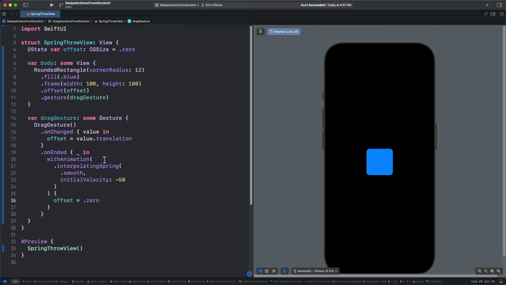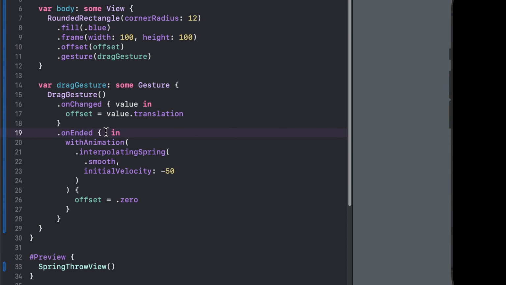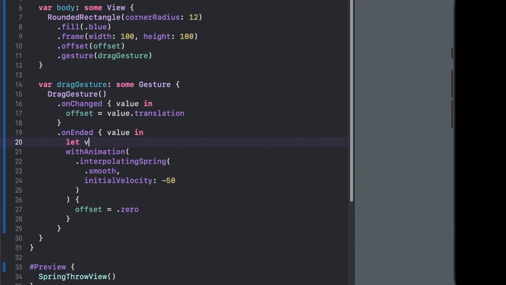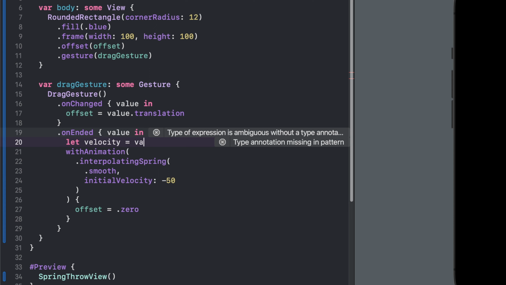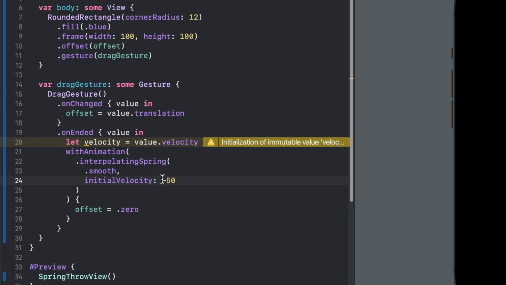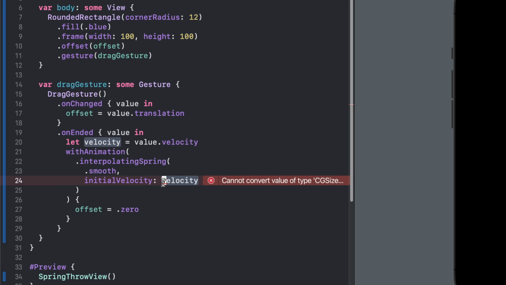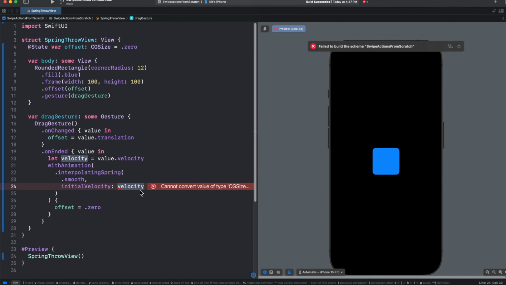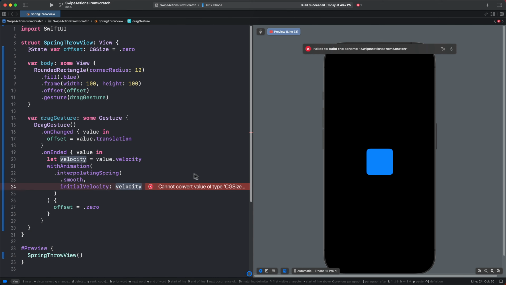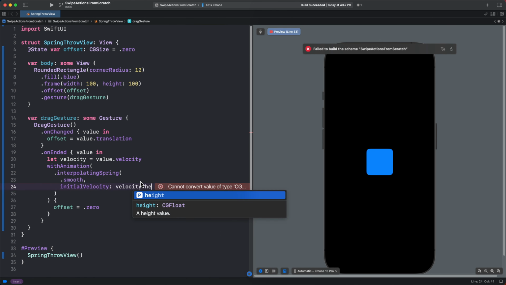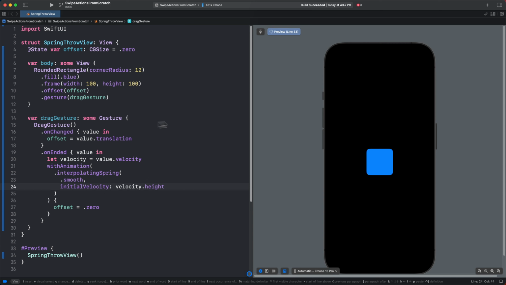And this can be difficult to work with for a couple of reasons. Let us grab the value here and let's grab the velocity. So value.velocity is the CGSize. And first of all, we have to just put a single double here. We cannot have this size velocity, which represents both the width and height velocities, the velocity of the Y direction and the X direction. So we have to pick one. For now, let's just pick the Y velocity.